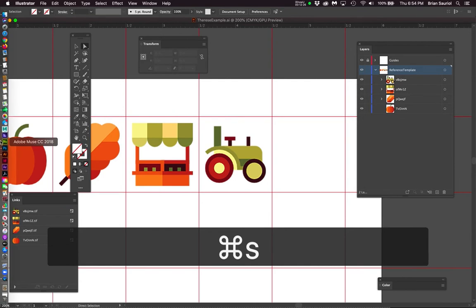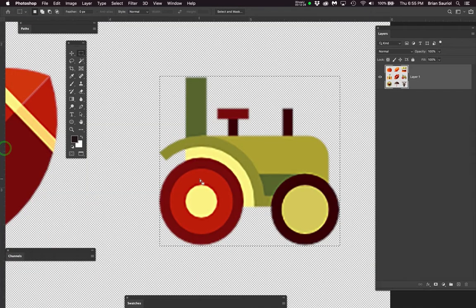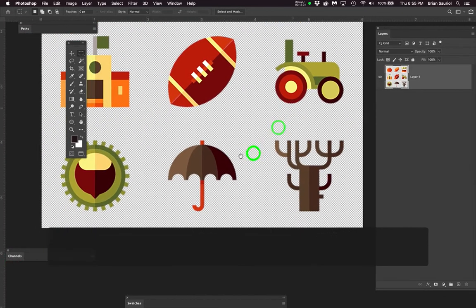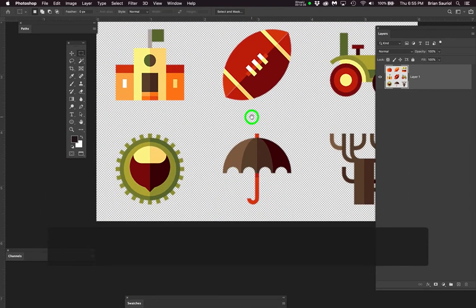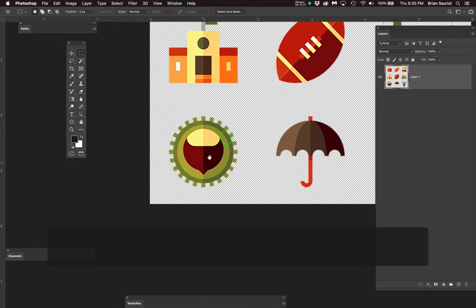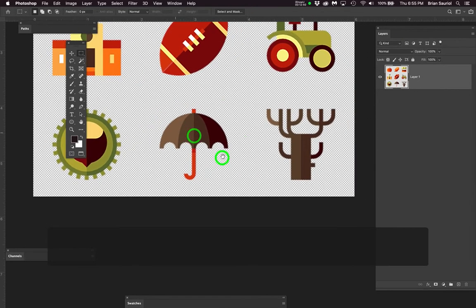Okay, let's go back into Photoshop. Let's zoom out and I'll get one more from this. Okay, let's get the umbrella or whatever. That looks like a mouth that's wide open. That's kind of gross.